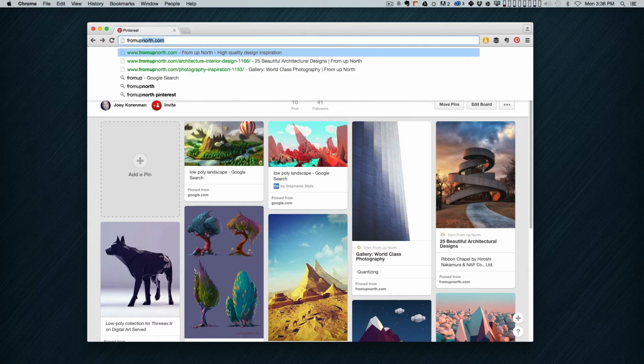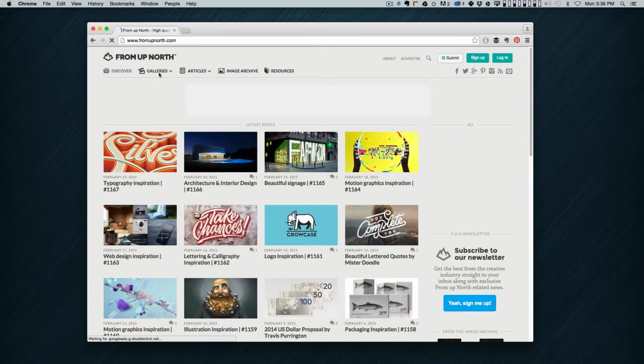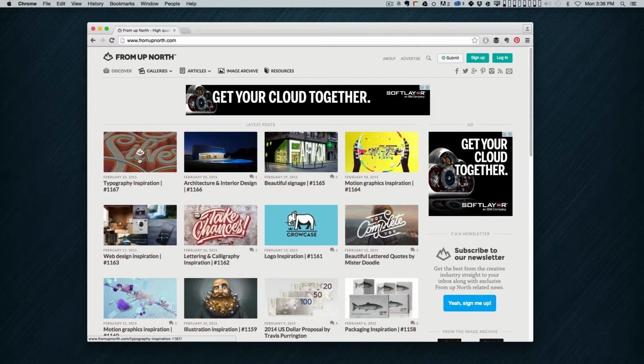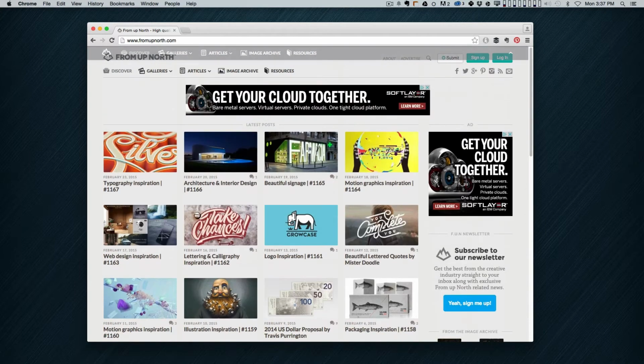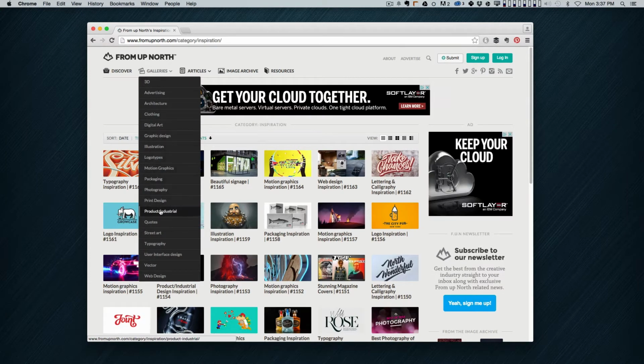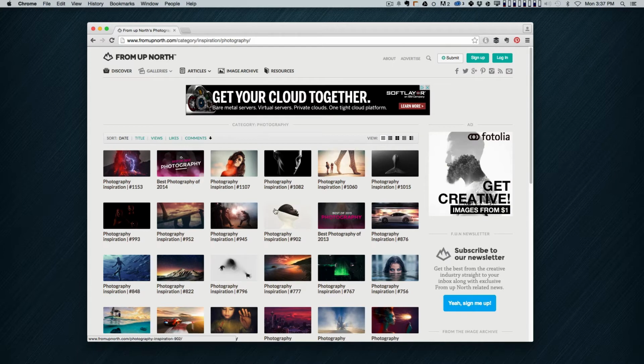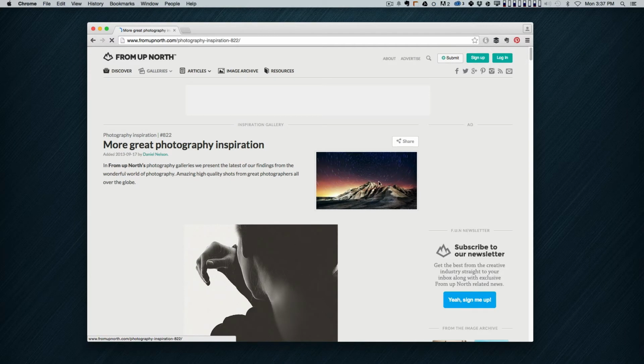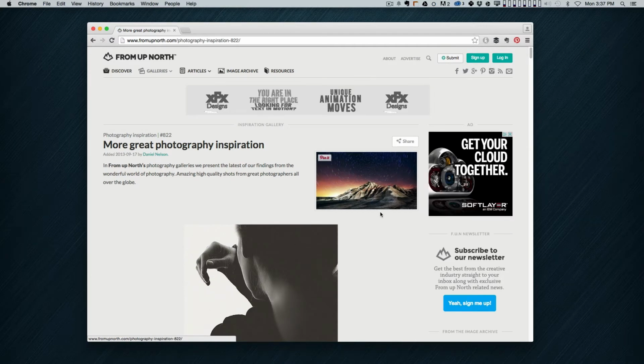So I'm going to go to another site that I love getting inspired by, which is From Up North. Basically, From Up North just curates really great stuff from all over the web. They kind of have themes, so you've got typography one day, architecture the next, beautiful signage. That's awesome. You can go through here, and there's actually categories. Let me take a look at maybe photography, right? Because I want this to feel very cinematic. Just being inspired by awesome compositions like this can be very helpful, right?